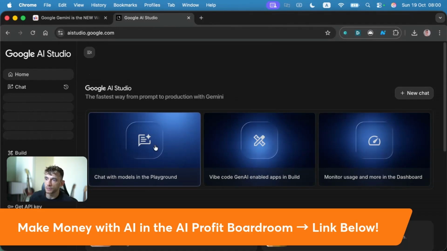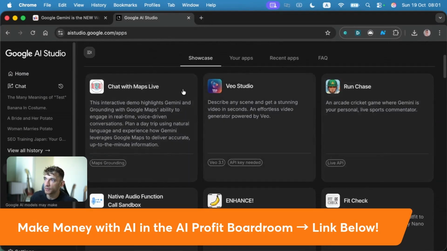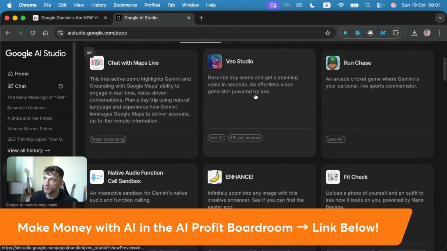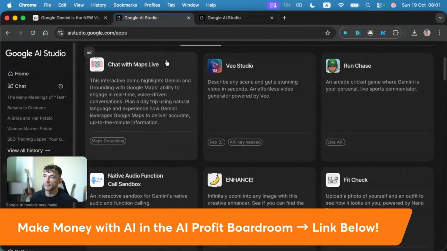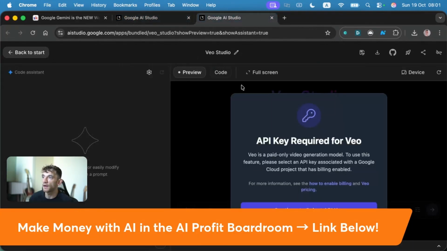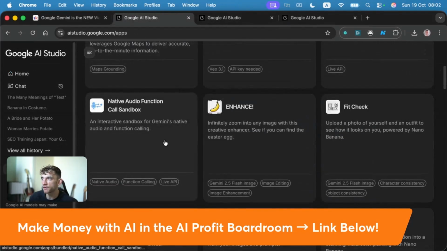They have this option called build. You can start building stuff out. You can use pre-built templates. For example, you can use AI Studio, and you can basically describe any scene and get a stunning video in seconds. This is an app using Veo 3, and you can build it and code it and then start creating content with it. So if we go to Veo Studio, you can either build your own apps that are going to make money or sell this as a service to other clients, right? And a lot of people want AI app generation. They know it's faster and cheaper than hiring a traditional developer. And there's also a bunch of other apps you can build as well.